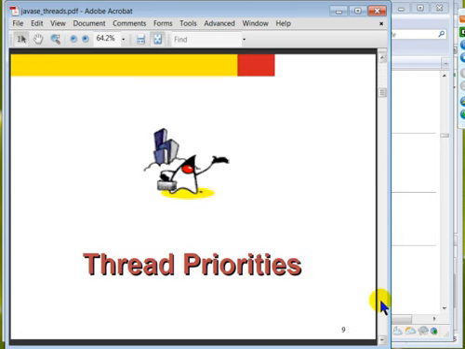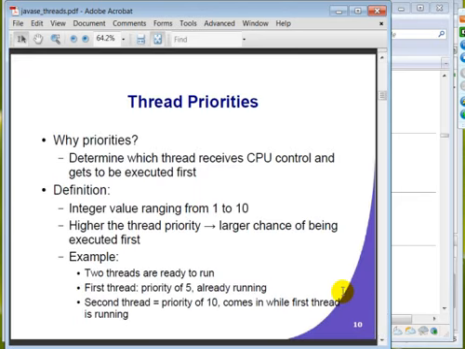Okay, thread priorities. It's basically a priority assigned to each thread. A higher priority thread should receive CPU control before a lower priority thread. In Java, the thread priority has a value from 1 to 10, and 10 is the highest priority, meaning it has the highest priority of being run. So if there are two threads, one is 5 and the other one is 10, obviously the thread that has priority of 10 will get the CPU before the priority 5 thread.